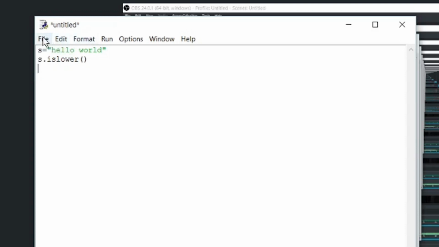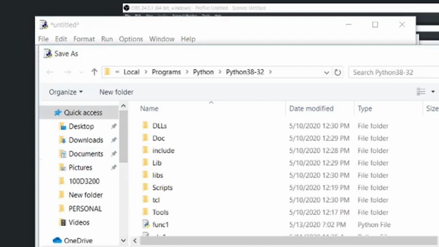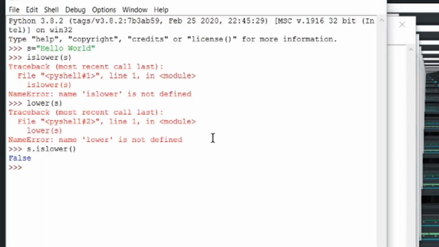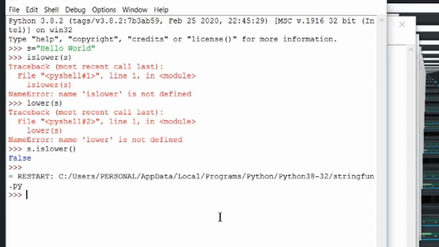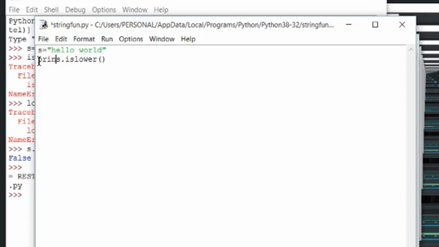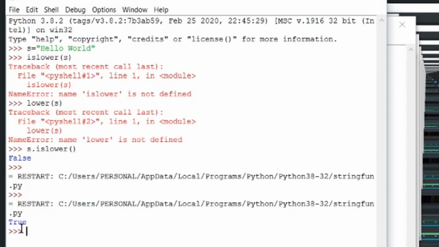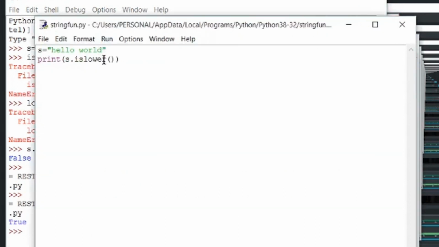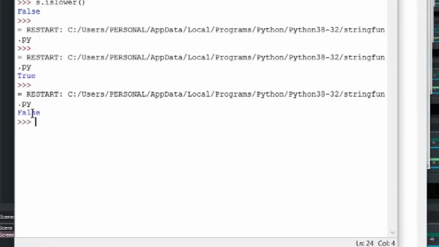Here we will save the file and then run it. After saving it, I am giving the name string function for my reference, save, then I am going to run it. Here you see, it is coming as false. Here you see it is coming true. Why? Because the string was given in lowercase. But if we change it to isupper, we will get false. Why? Because the string is not in uppercase. Save, run. Here you see it is coming as false.